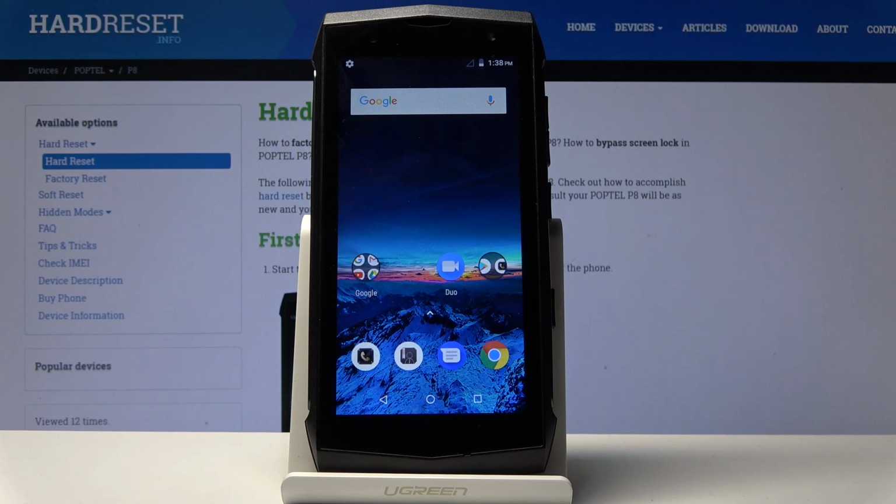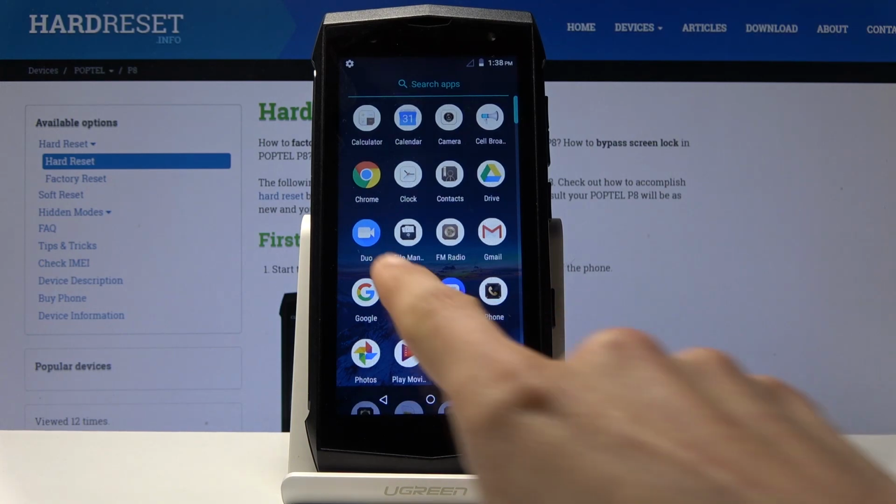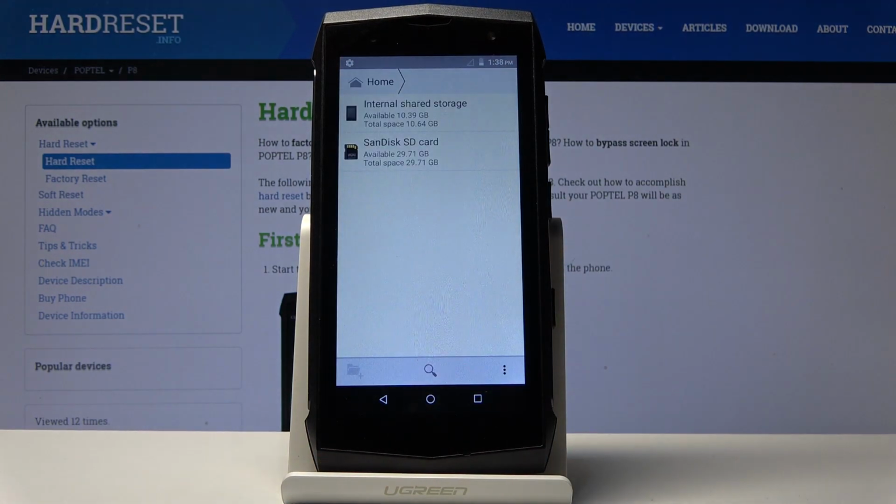So to get started, you want to open up the file manager, which is right here. It's called File Manager. Tap on it and you will see the two different storages. So you have the phone one and the SD card.